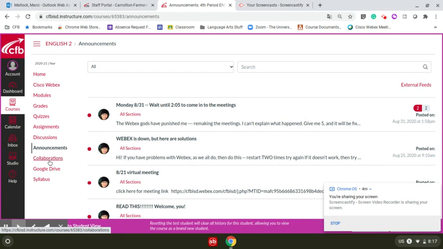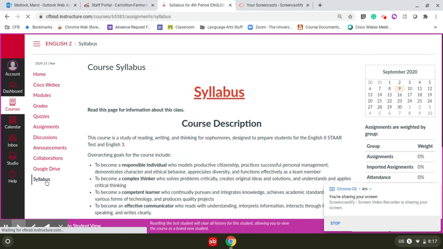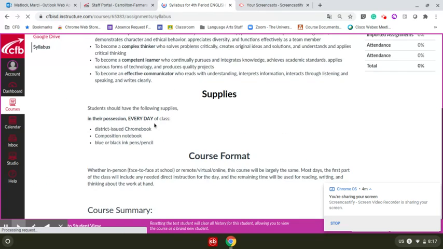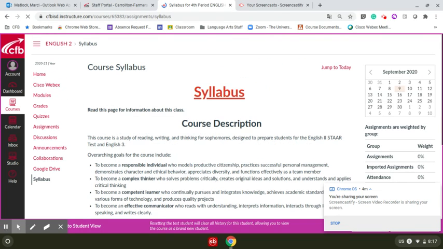Collaboration's important. We're not using it now, though. Google Drive, not as important. We're not using it now. Syllabus is the guide to the class that is very much like every other syllabus for English. Let's take a look at modules.